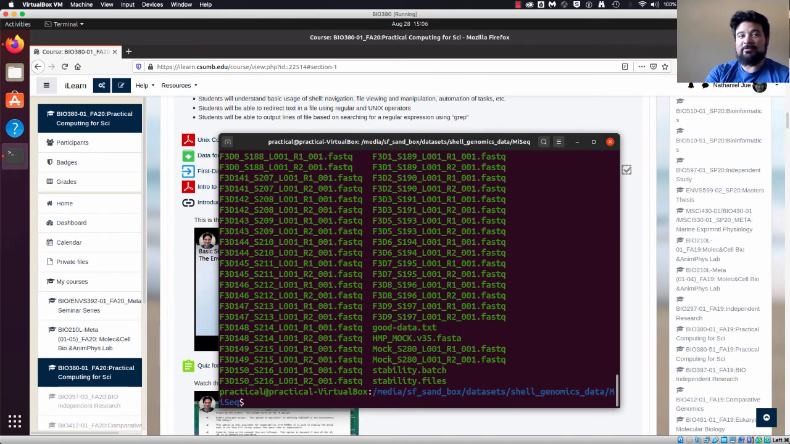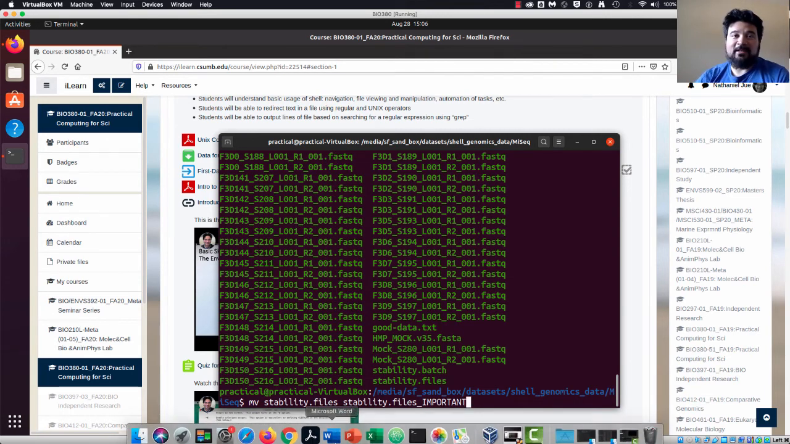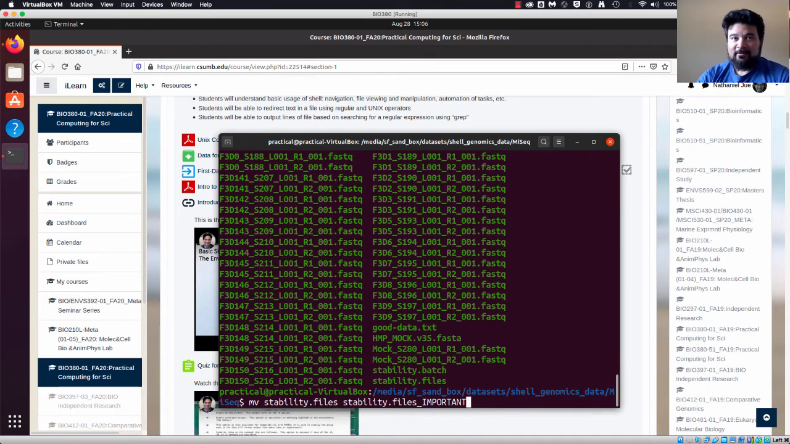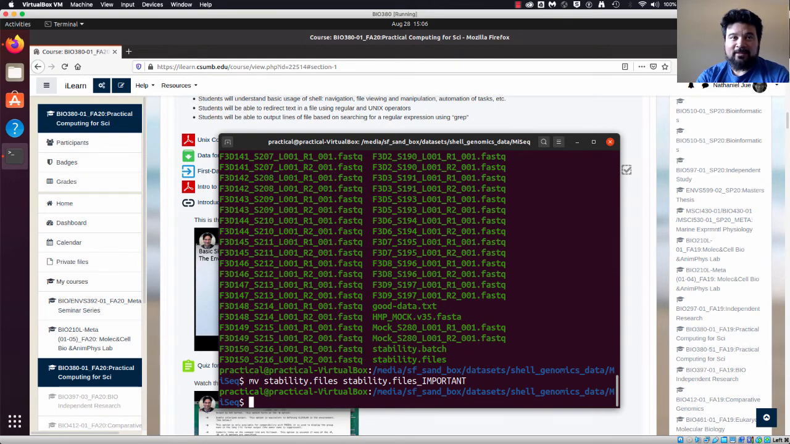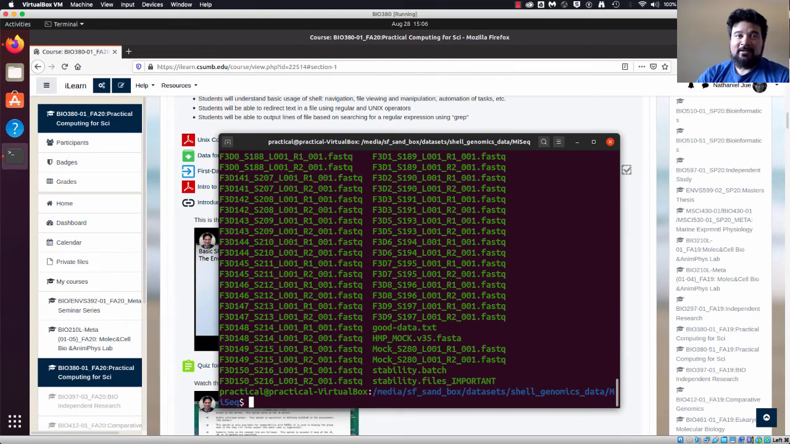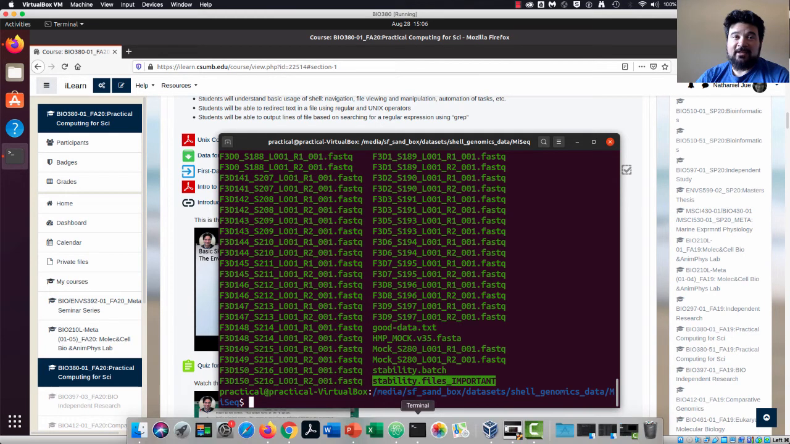And again, remember to rename files, we use the mv command, stability files, and I'm going to rename it. I'm going to move it into a new file called stability files important. So this is how I rename something. Okay. So now if I make that command, I type ls, notice that that file now has changed its name. Not made a copy of it, I've just changed its name.